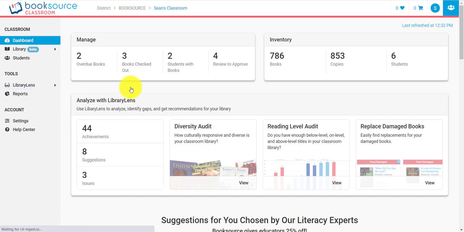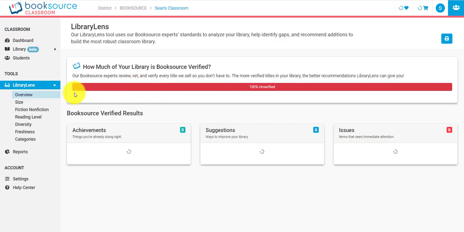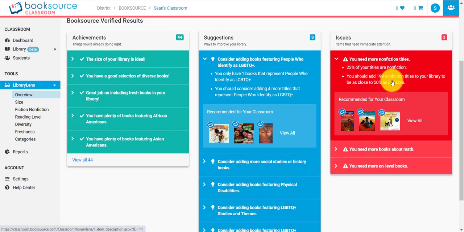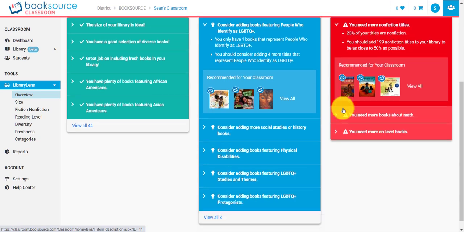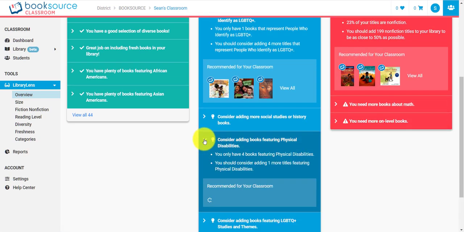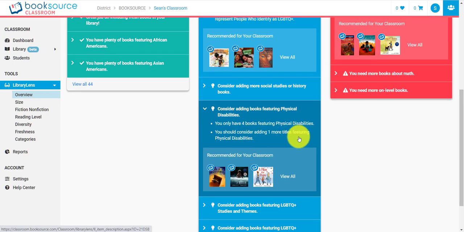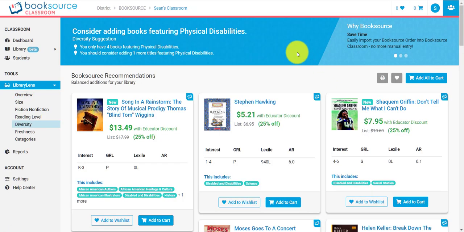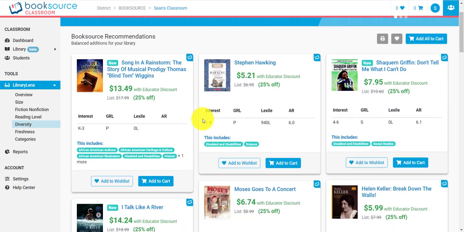But let's click on Library Lens here. Okay, and then I'm just going to go over here and find an issue. So I need more nonfiction titles, on-level books. Let's go with books featuring physical disabilities. This is a suggestion, but it's still something I could add to my library, so let me go ahead and view all. Okay, so on this one, I like these books.